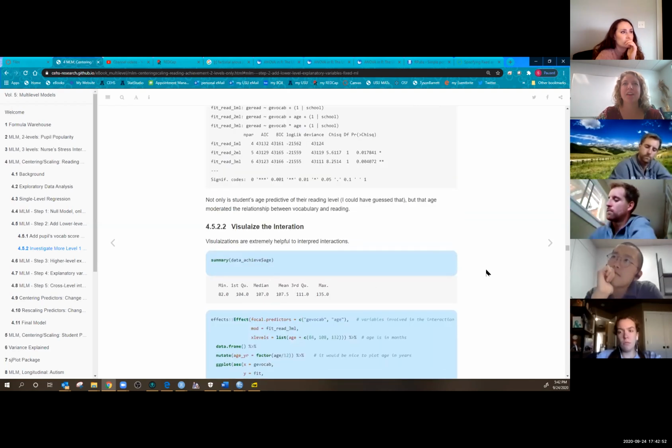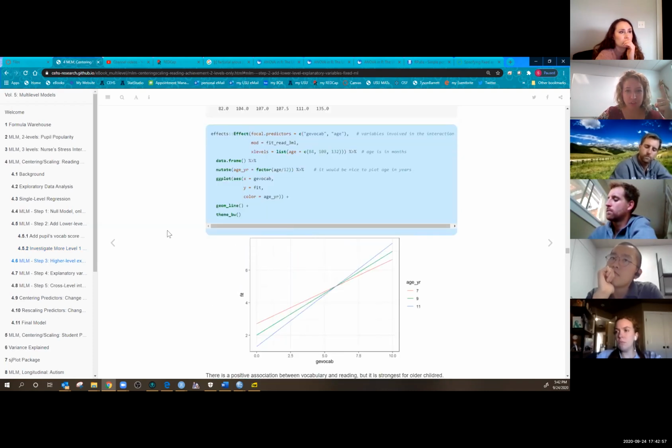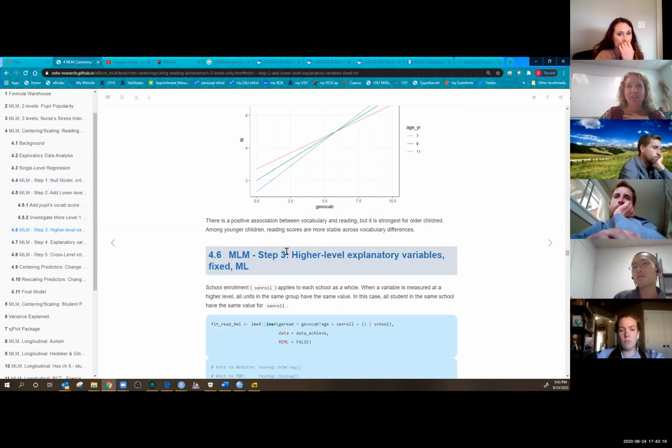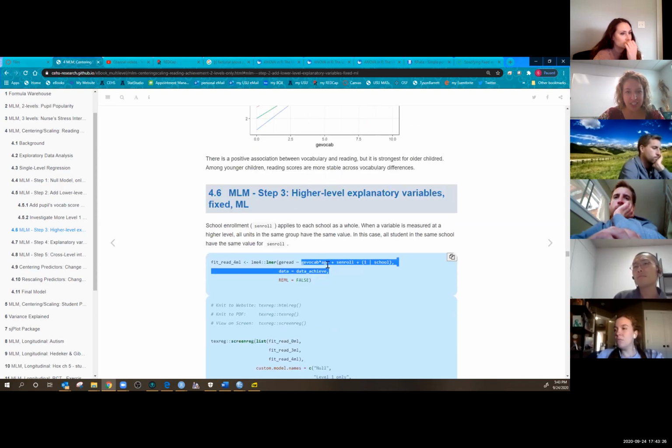Okay. All right, so we can look at the interaction, but we're not going to. So step 1 was the null model to get the ICC. Step 2 is to add the lowest level predictors, and they can interact with each other potentially. What's the next step? Step 3, after we've added the lowest level predictors? Second level predictors. In this case, let's go for it. Okay, so now we're going to add higher level explanatory variables. They're fixed effects. So we've already decided we need vocab and age to interact.